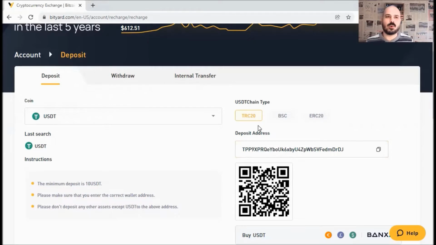So what I'll do is I provide John with my address and I tell him that this is a TRC20 network. And to make it as practical as possible, I'll also use my address and network to deposit money. I'll deposit $100 here, and to trade with it, I'll send it from my other wallet. So I act as if I'm John in our example. So let me pause this video and we'll continue.